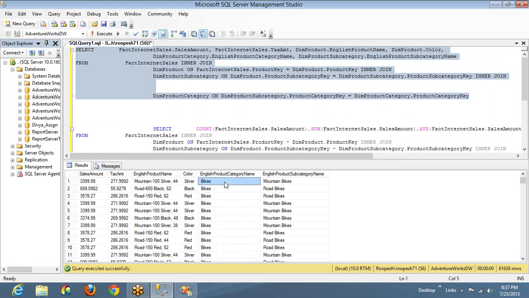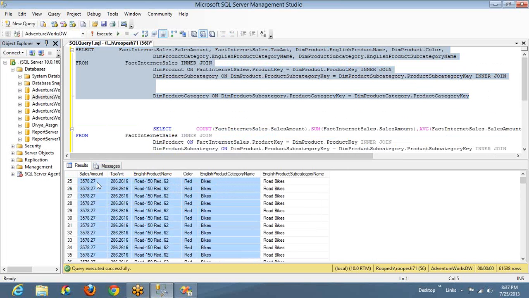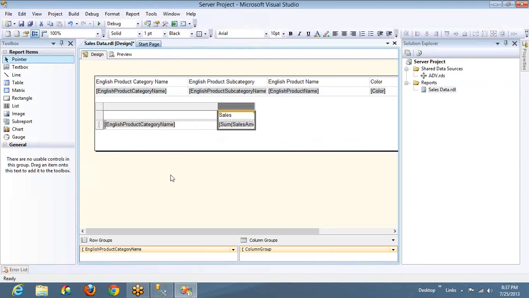For example, first it will take bikes and all the bike sales amounts, and then finally it will add all the bike sales amounts if you give the sum function. If you use the count function, it will count and give the number of rows. If you give the average function, it will calculate and give you the average. So this is how the group by works. In the same way, the group by works here.